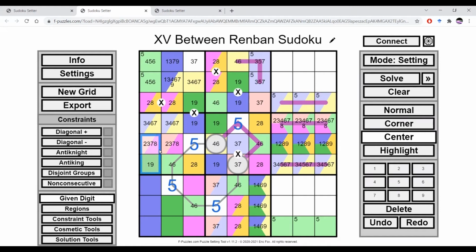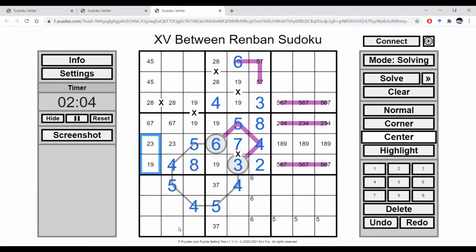Or we could do the other way around. No, we couldn't. I was going to say we could put an X here, but that won't work. Surprise, surprise. But that is an option to link the parity of those.